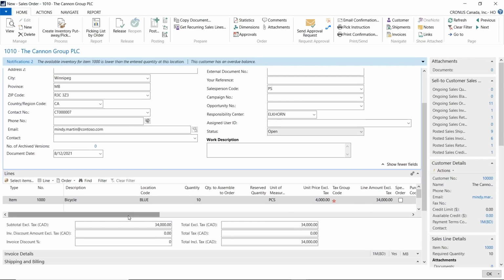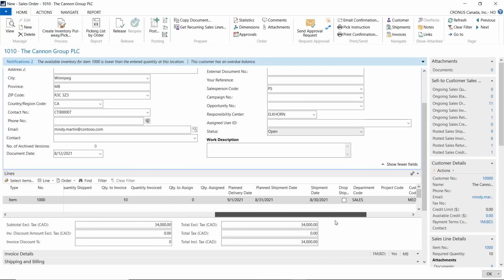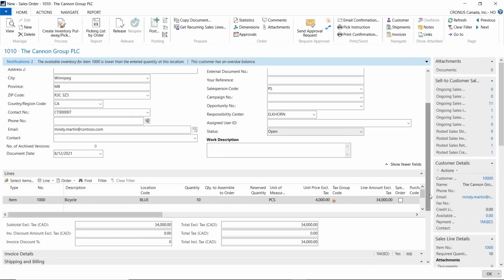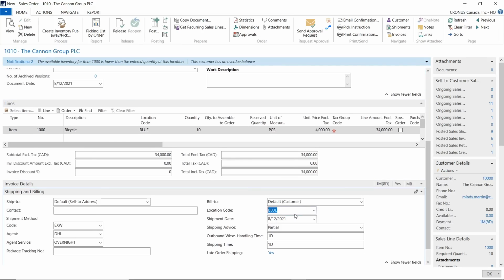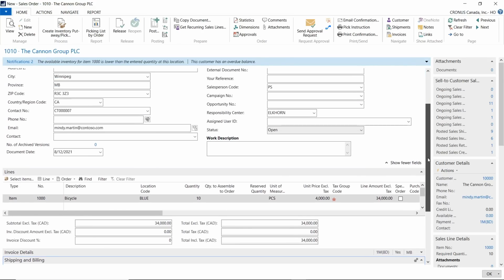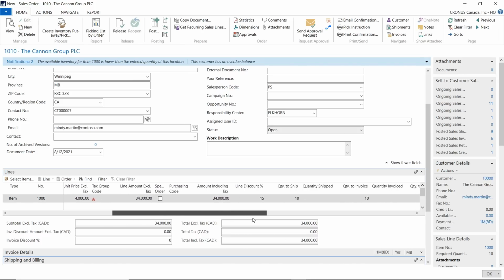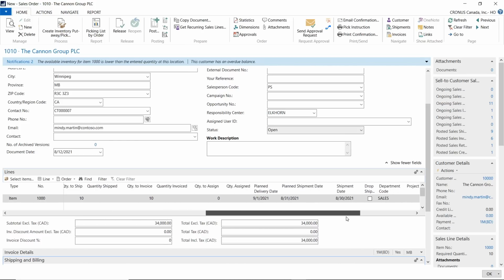Okay, so now it's calculating, you see here, right? So we have to create a new sales order. The reason is that the location is on the header, right? So only when we refresh the header should it update. Anyway, so now it's calculating that way. It's considering the 1 day outbound warehouse handling time.